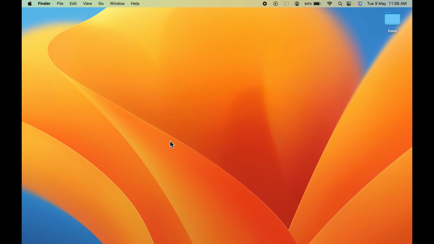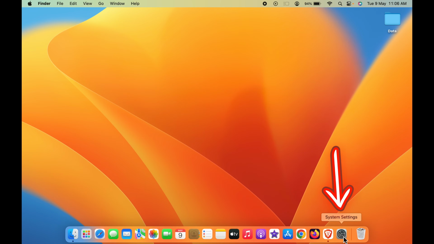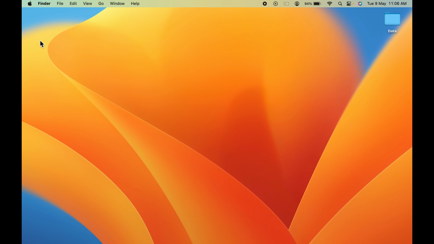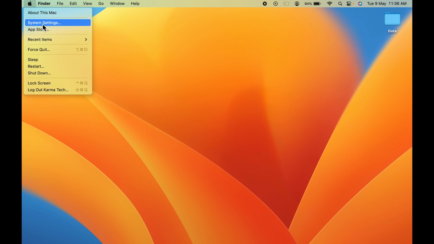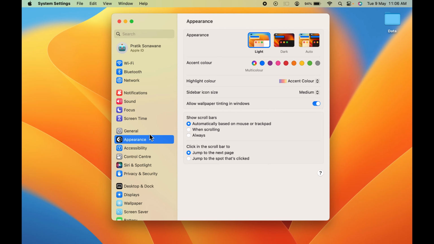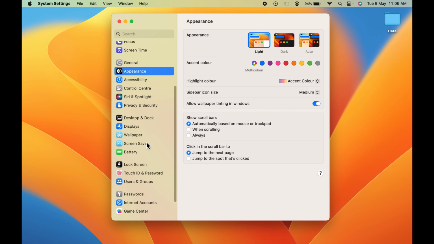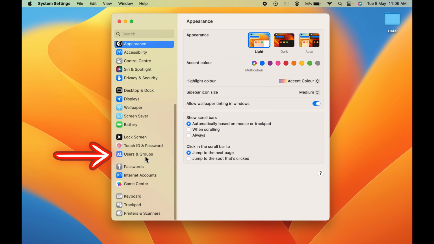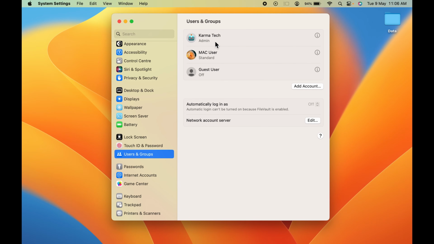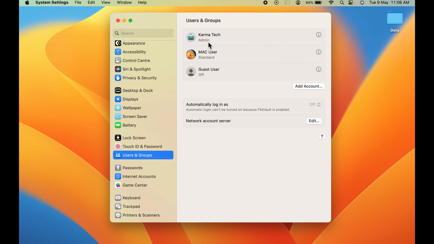particular Mac name, then the very first step I have to do is go into System Settings. You can find it in the dock, or else you can click on the Apple logo and then System Settings. Once you open System Settings, on the right hand side you have to scroll down and look for Users and Groups. Once you open Users and Groups, you will get the details related to that.